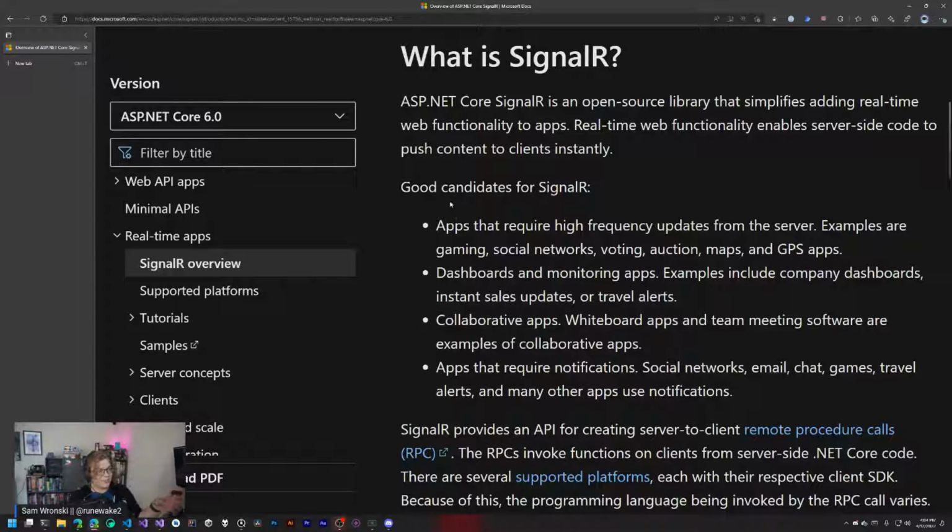So, good candidates for SignalR: apps that require high frequency updates from the server. GPS, auctions, voting, social networks, and gaming are examples that they give here. And I think all of those make sense, where you have gaming, with a live stream of maybe player scores or something like that.